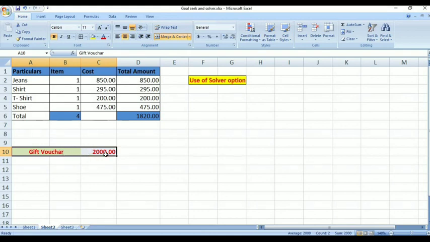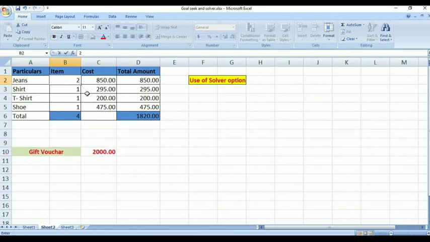So we would like this 2000 rupees to be utilized completely. Now the situation is, if we purchase all the items as one quantity, then the total amount is 1820 rupees. Still some amount is left. If I purchase jeans in two quantity, then you see the change: the amount is more than 2000. So what change do we make to utilize this 2000 rupees, meaning which item should we purchase and which item should we not purchase?